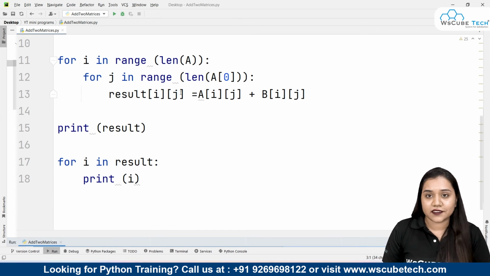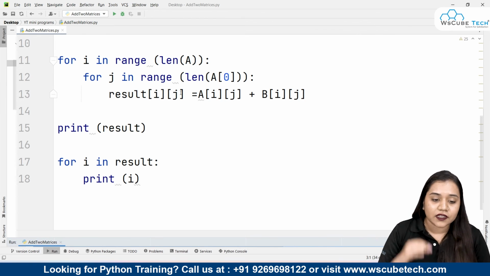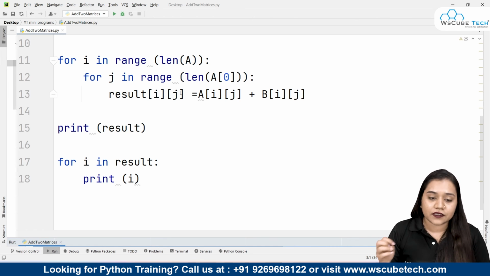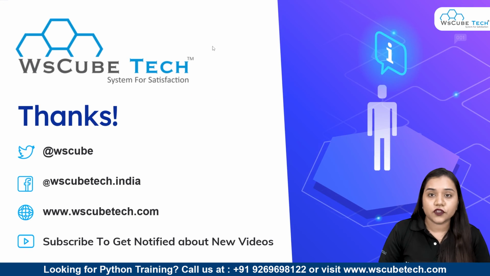After that, inside the result, we are considering the case of rows and columns again. So in the result, first we'll go in the rows and then in the columns, a row and then the column, and then we'll be adding A with its rows and columns and B with its rows and columns inside the result. Lastly, we'll print the result, and with the help of for loop, we will iterate and print the values on different lines over here. So I hope you guys have no doubts in this program.